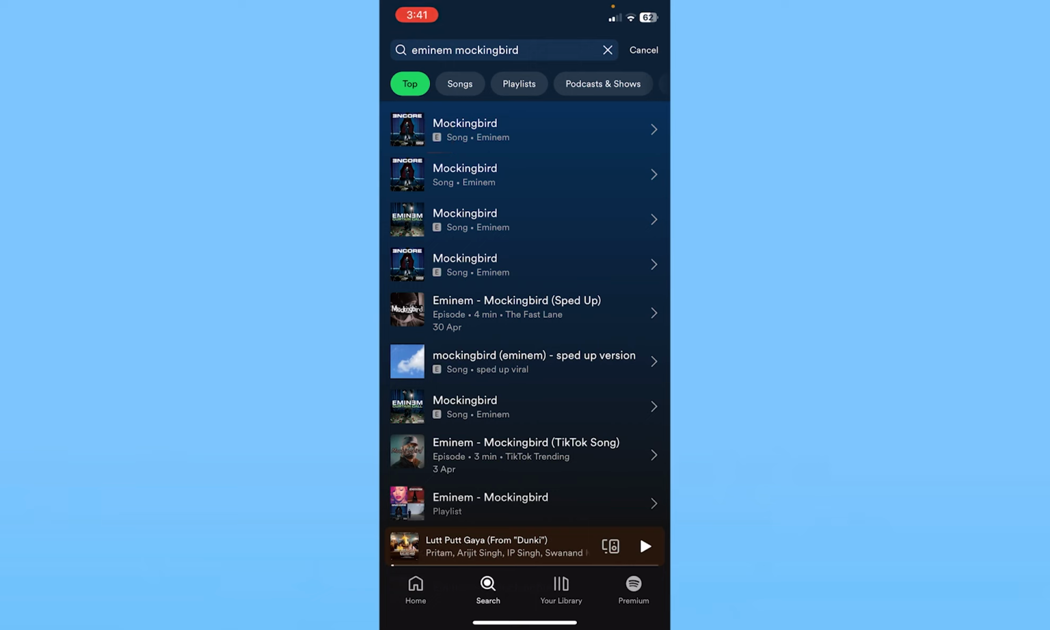So whichever song has this small little E on it, it means explicit version, which means it has all the rough words in it. But the song right below that doesn't have an E, which means it's the same song but all the curse words or the rough words have been removed. So you can click on the song without the E and listen to it, and basically that is how you guys can find the clean version.